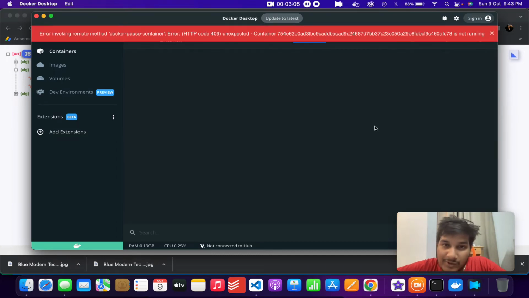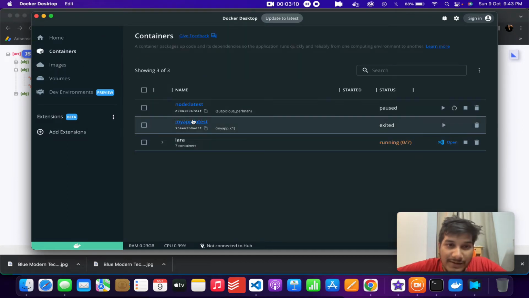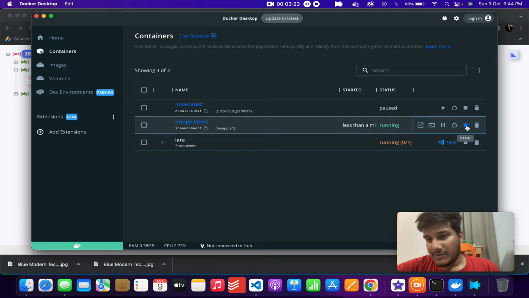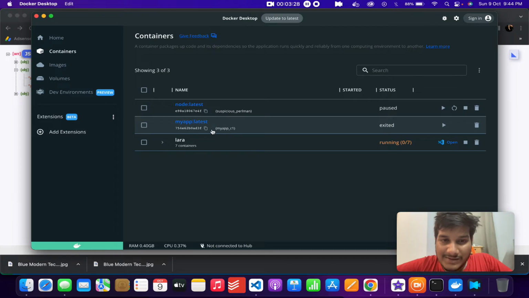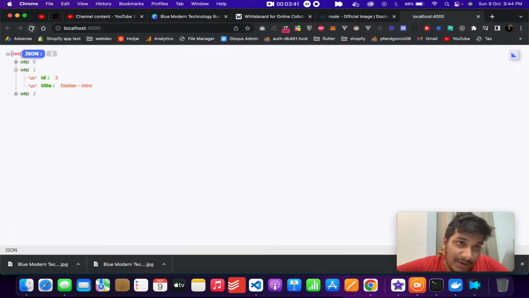So what we do is we just pause it, and let's go to containers. If I play this again and now stop it, it will not stop. I know the reason, but okay. So now I just stop it. Yeah, now it's stopped. This is the name which I talked about, and this is the ID of the container which we have. Now let's try to control the same process, starting and stopping. If I try to run this, it will not run at port 4000.